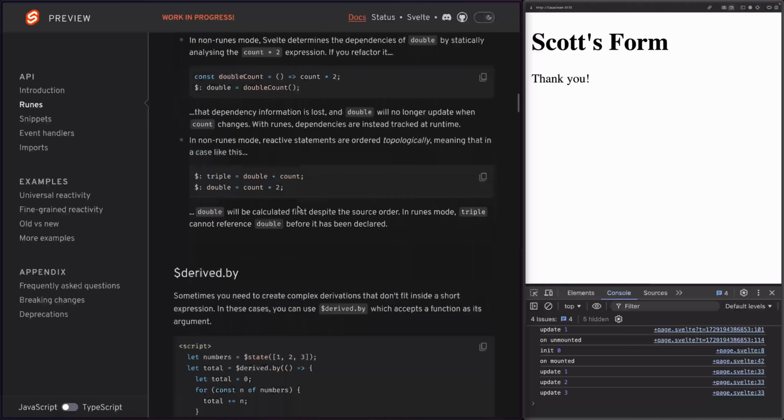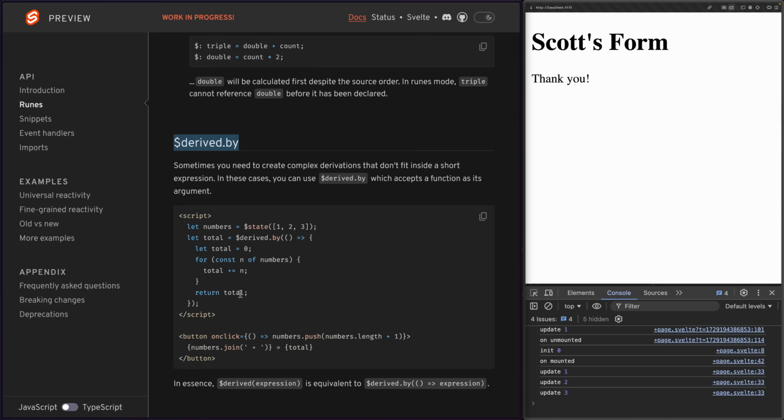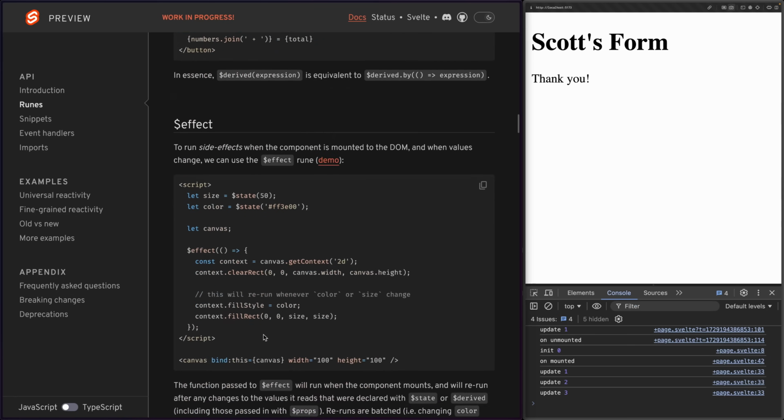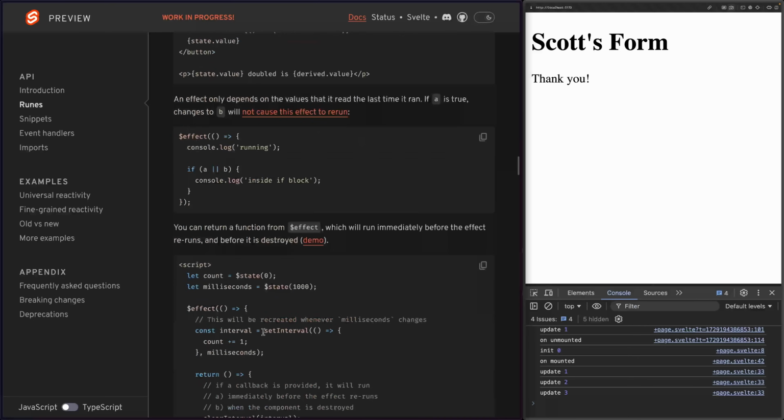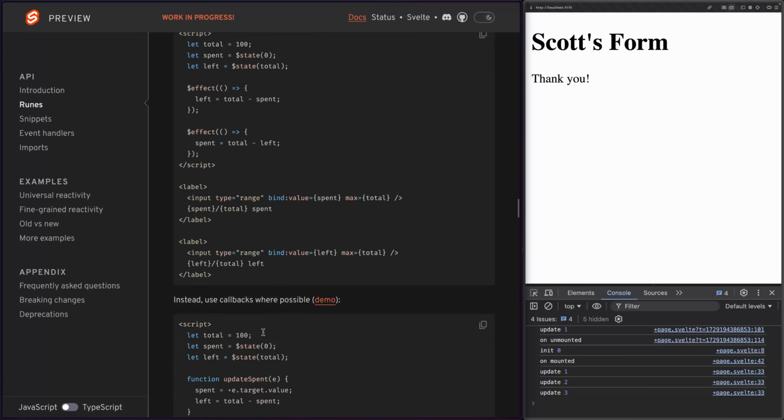Derived we talked about, but we did not talk about $derived.by, which is the same as derived, but you get an inline arrow function and you can do a little bit more. So if the stuff that you're doing in derived can't be accomplished with just a single one-liner, then you use derived.by. Effect we mentioned, $effect.pre, and the other effect variants are not things that you're going to need to get into, and are mostly for niche cases.